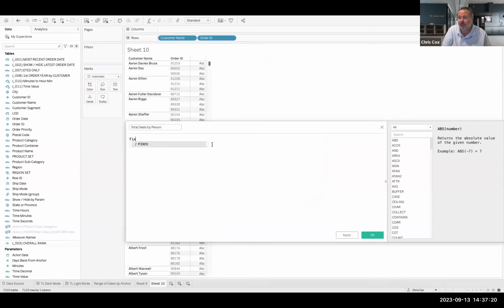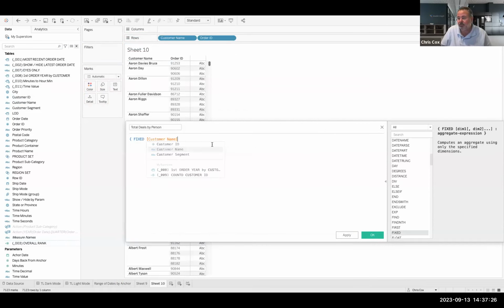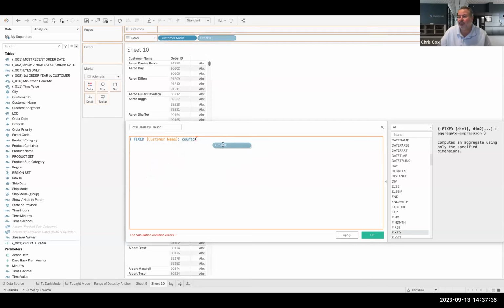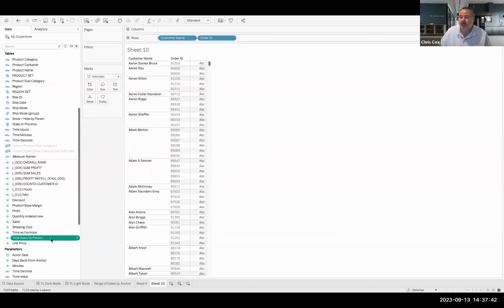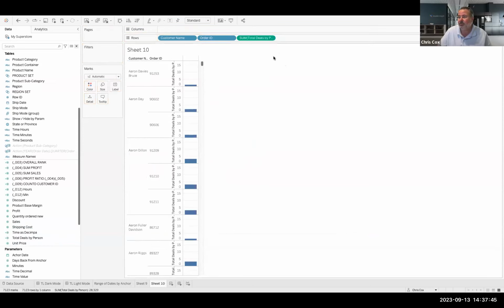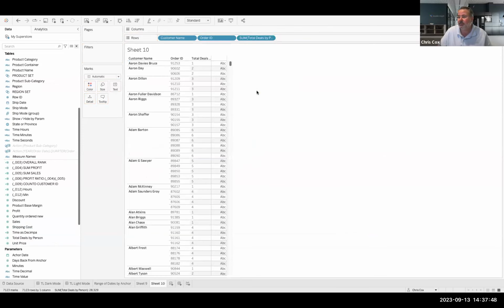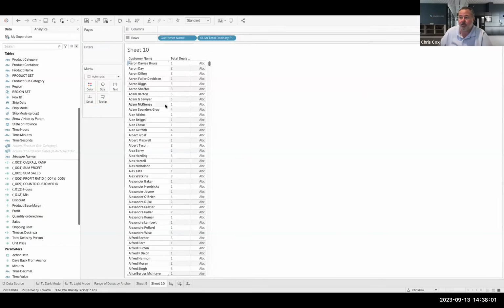And then I just want to do a fixed calc by customer name in this one, and I want to count the different things we have. That's going to give me a number for every person, and discrete, just so you can see it. So now we should get threes down the thing. This guy's 3, this person has 6. Once I have that, I can take this part out. Now I have a total of deals per person.